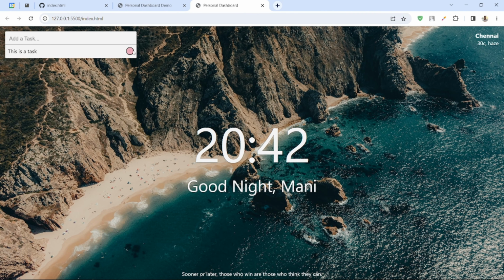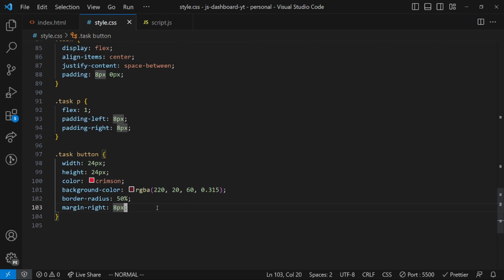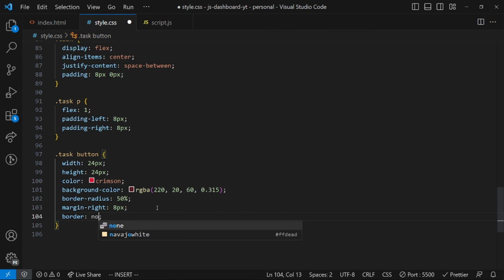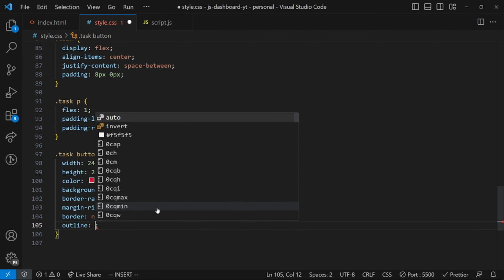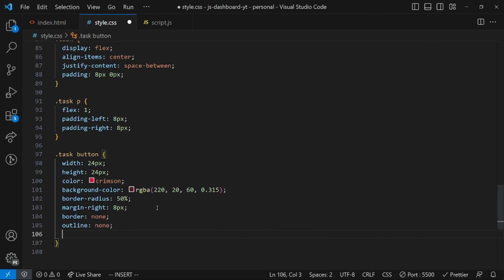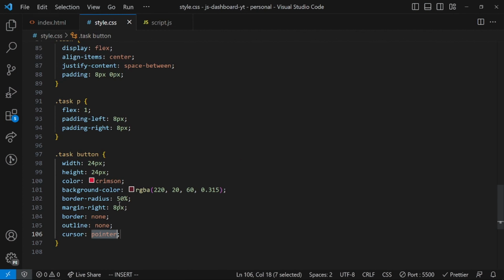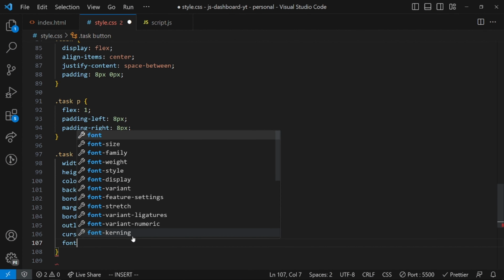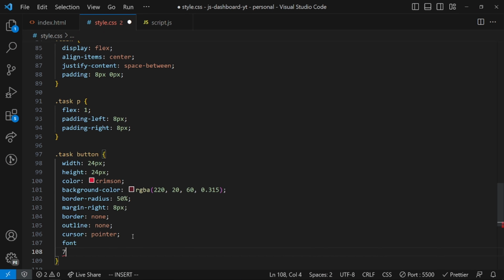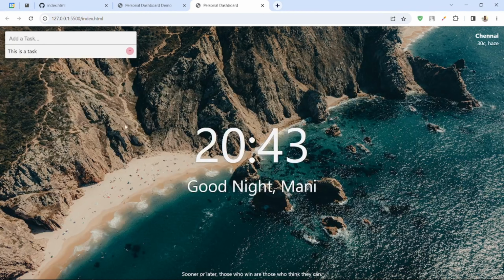And we need to remove the border and the outline. So let's remove that. Border, none. Outline of none. And I want the cursor to be pointer. So there you go. That looks much better. And we can increase the font weight a little bit. So font weight of 700. Okay, that's much better. Okay, so now I don't want to show the button by default.